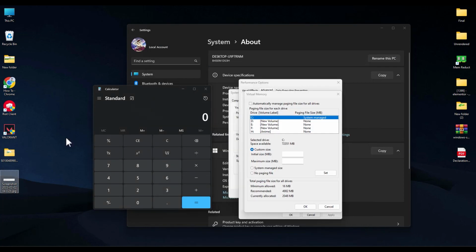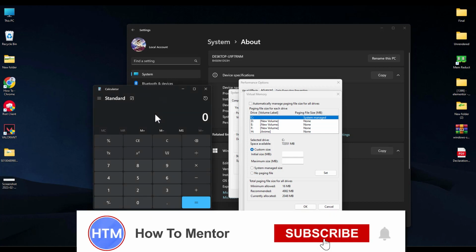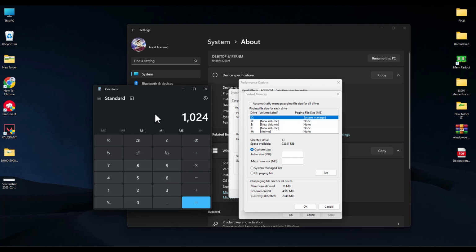So in my case, I have 32 GB RAM. So first I will type 1024, because that's the size of 1 gigabyte in megabytes. So 1024 multiplied by 32. Then after getting 32,768, I will multiply it by 1.5. Now according to Microsoft, the minimum MB that I can put over here should be 1.5 times my RAM. So as you can see, it showed me 49,152. I'll just enter it over here.